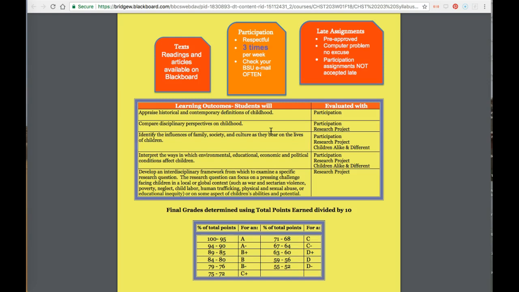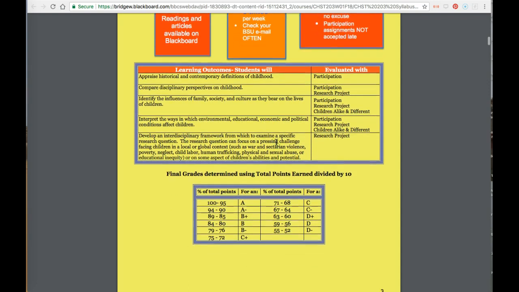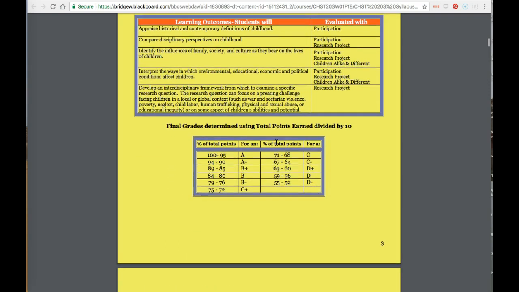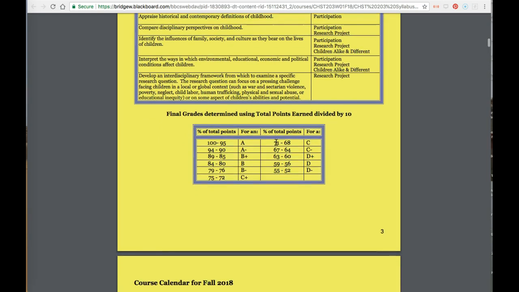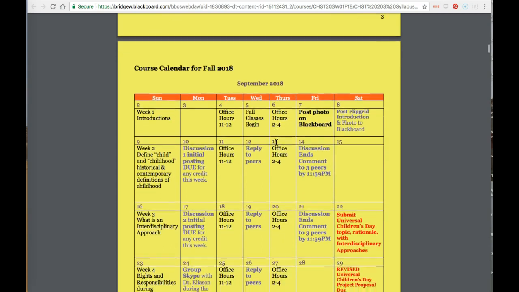This should be a no-cost course for you. Participation is required, and late assignments need to be approved. Computer or technical issues are not an excuse, and participation assignments are not accepted late. The learning outcomes and how I assess them are listed, as well as how to determine your final grade.